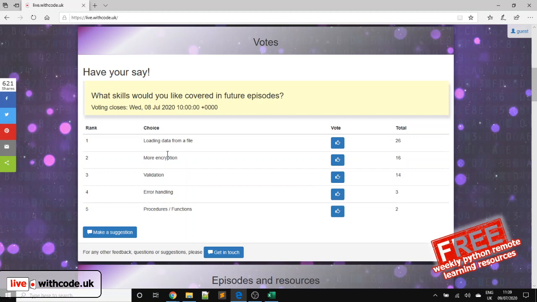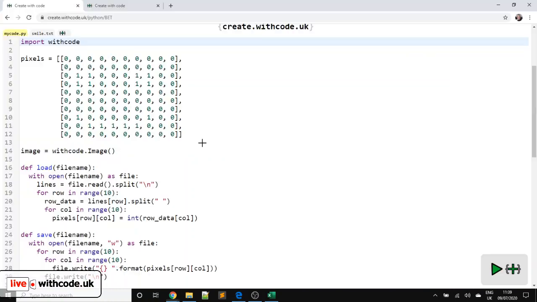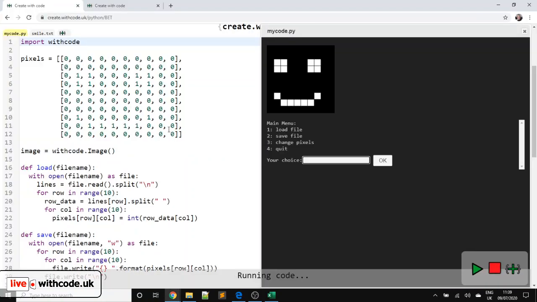live.withcode.uk. You voted for how to load data from a file in Python this week. It's a pretty challenging one, but I'll try my best to stick to 15 minutes if we can. Last week we looked at how to write data to a file. Loading data from a file is actually dead easy, but the hard bit is how to process the data we get from that file. So the program will build up together over the next 15 minutes or so.